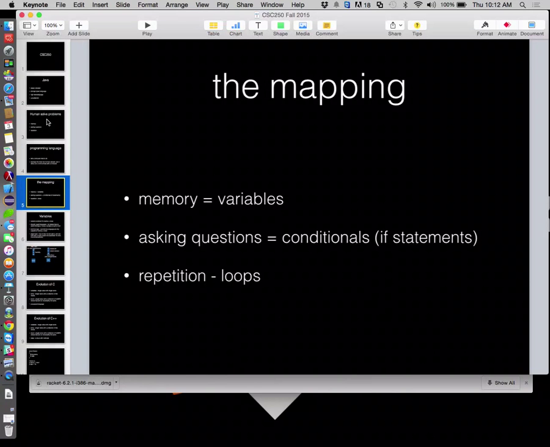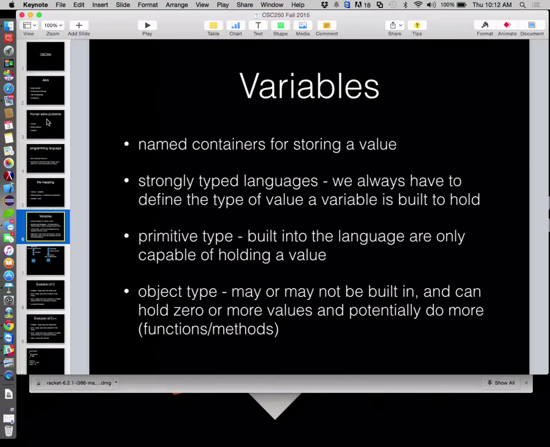All right, so then the mapping. I guaranteed you last time that 100% of programming languages will have facilities for these three things: variables, conditionals, and loops. If we can learn how to do those three things in any language, we're off to a great start in solving a whole big classification of problems in that language.